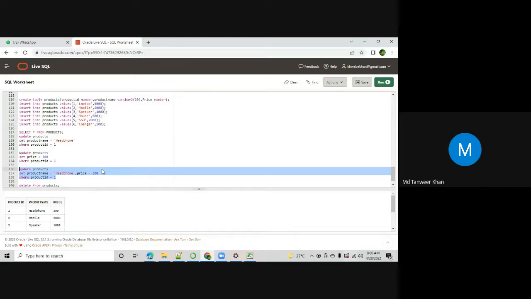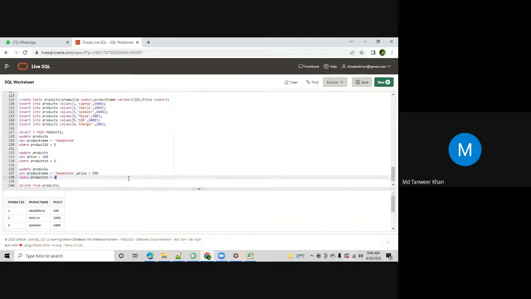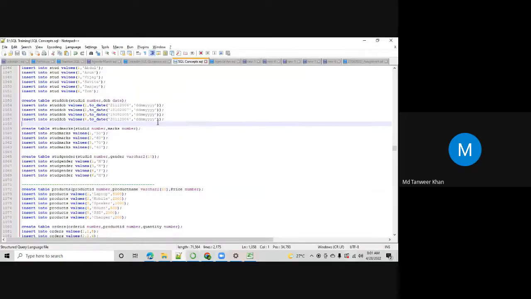Is that clear? Any questions? Okay, it's almost 8 now. So I have tried my level best to explain the concept of update, and this is very important. Hope you have understood the different flavors of this update. Any questions, guys? Again, I'm repeating.